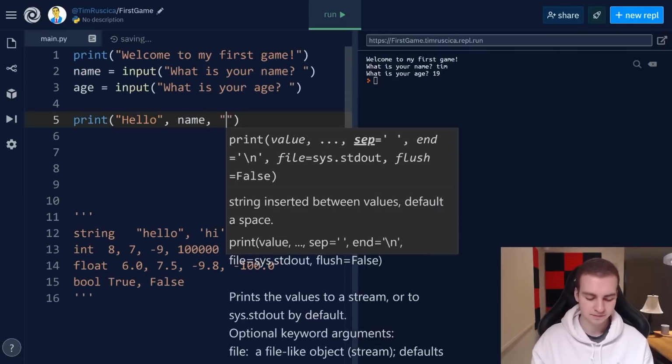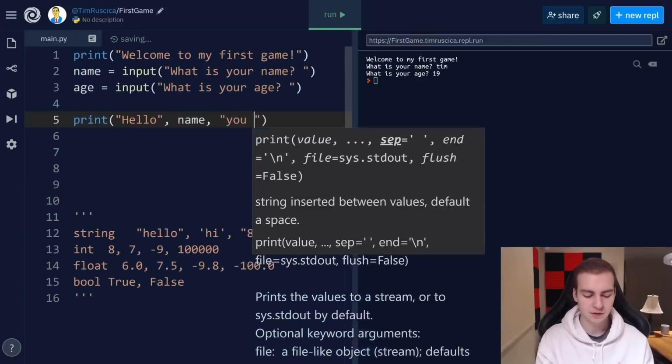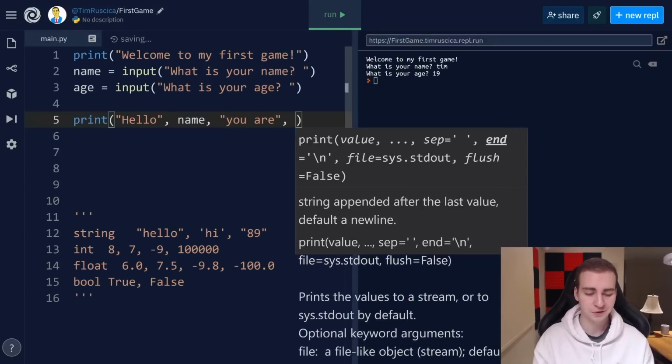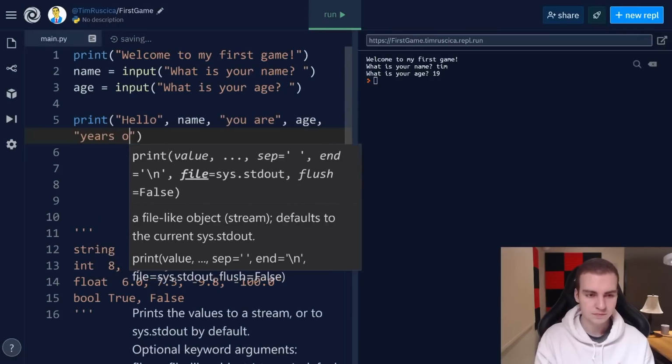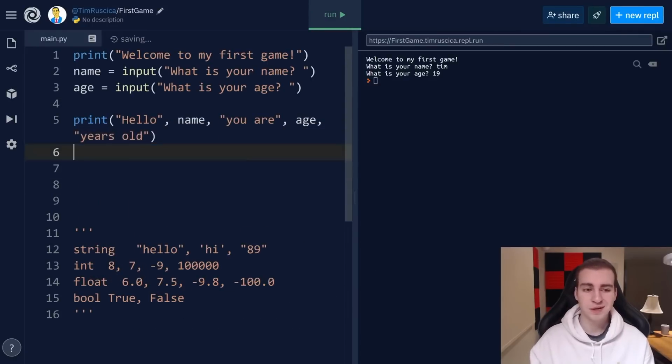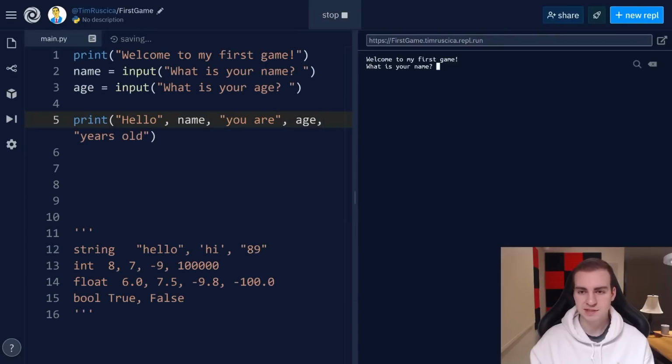Then I can say, hello Tim, you are, and then I'll put age, comma, years old, like that. And there we go. That's all we need to do to print out hello, whatever their name is, you are, whatever their age is, years old. So we've just separated them by commas, and now it'll print all those things out. So let's have a look here. Let's go Tim. 19. Hello, Tim. You are 19 years old.